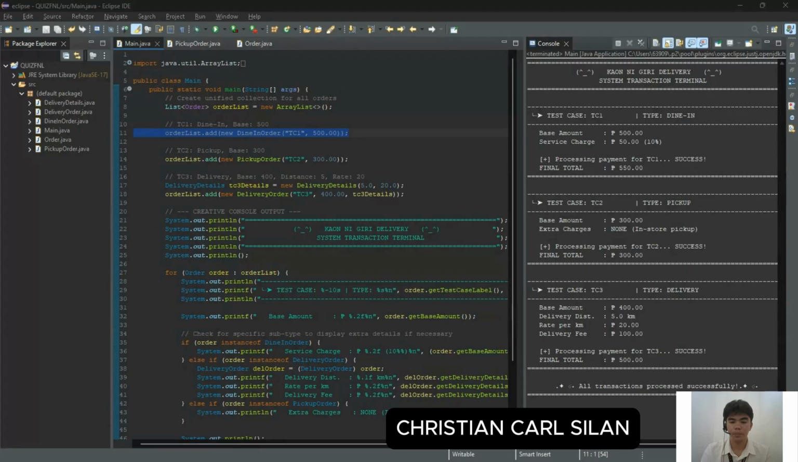So next line of code for TC3. This block of code demonstrates association, a has-a relationship, by creating a separate delivery details object to store distance and rate information. This object is then passed into the delivery order, allowing the system to handle delivery specific data separately from the base order attributes.